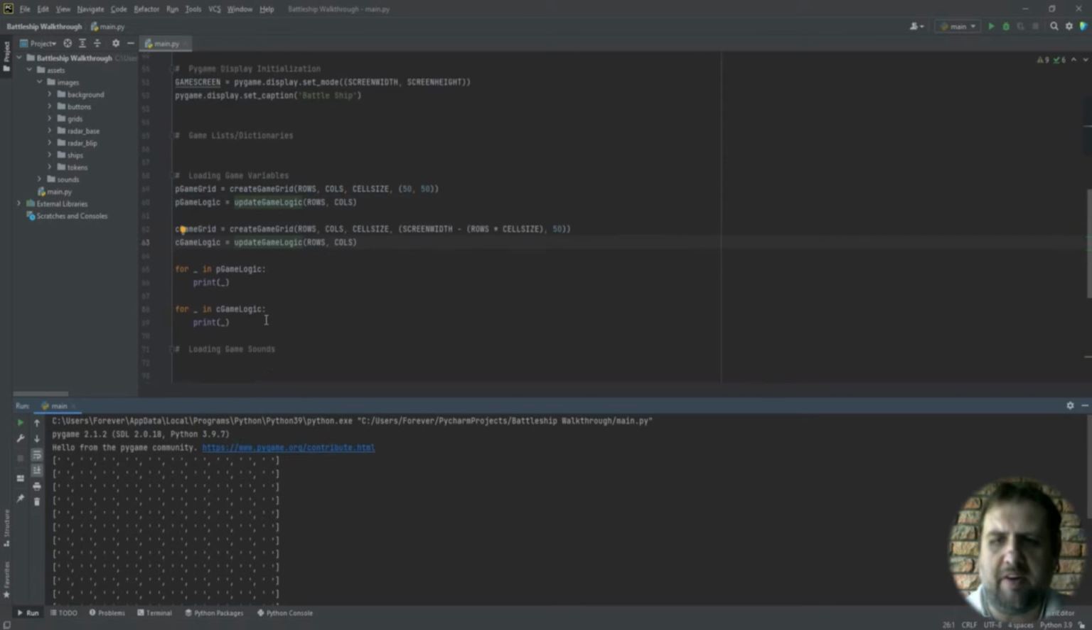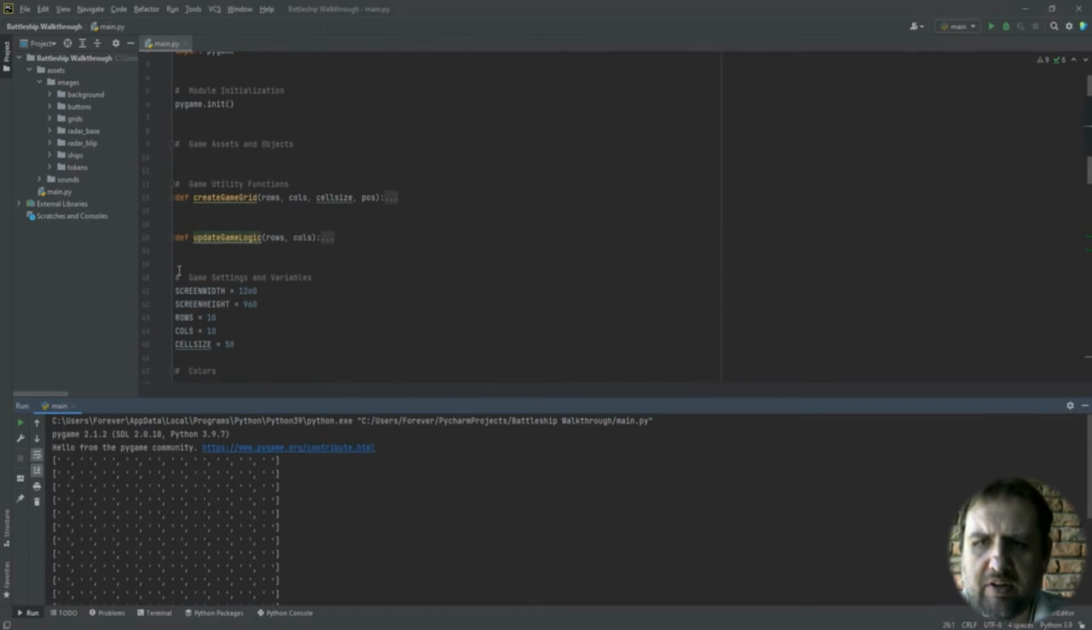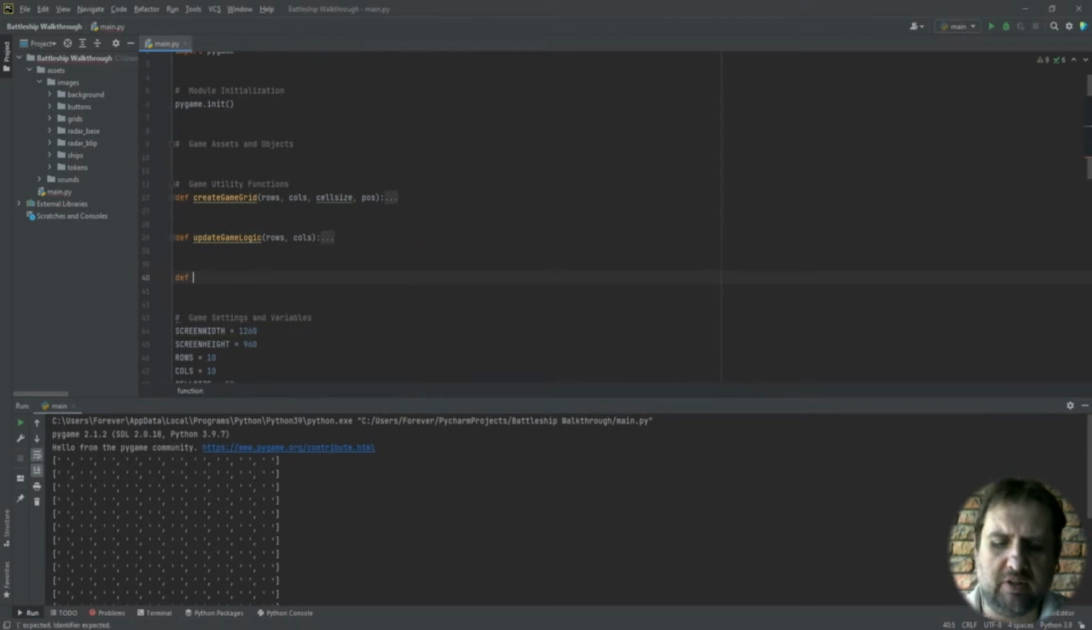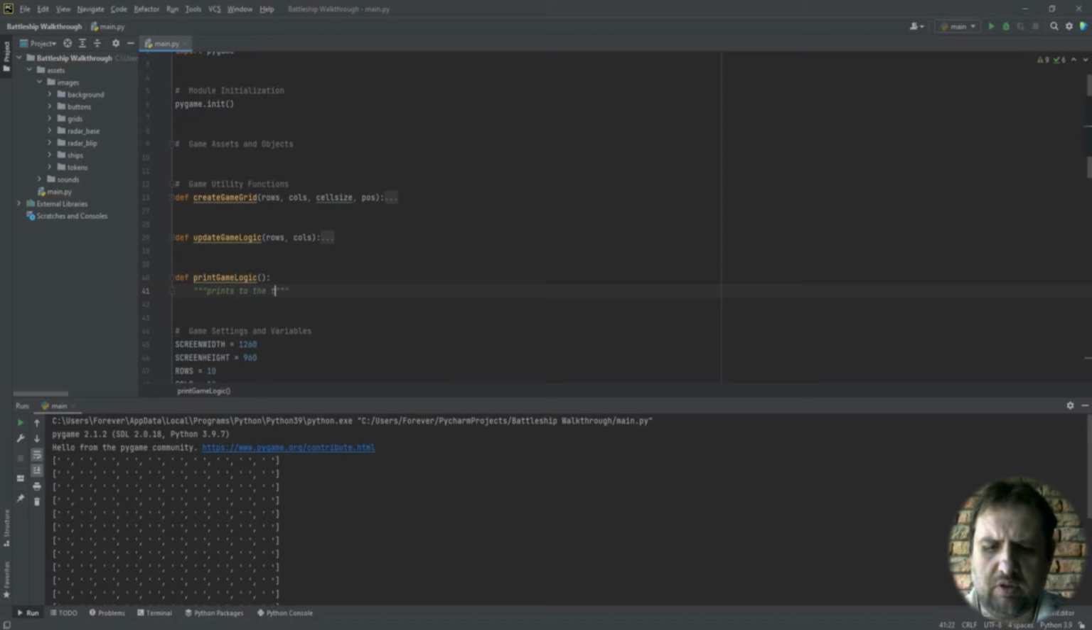Let's just create a function for that because we're going to be making use of that later on to check the position of our ships. Let's create a function that will automatically print that out. Print game logic. We're not going to pass it anything because when we call it, we want it to print both grids out. It prints to the terminal the game logic.